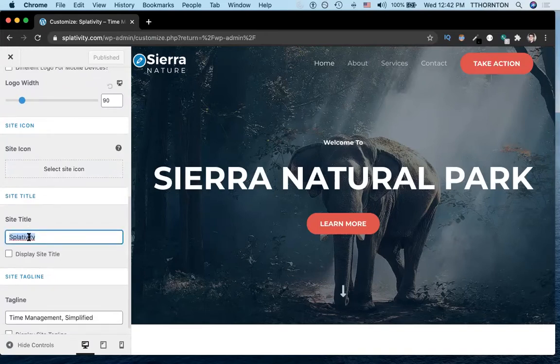tagline. So here we had customized it as Splativity Time Management, but maybe we want to say S-P-L-A-T. That looks pretty terrible. S-P-L-A-T-I-V-I-T-Y. And then time management, we'll say simplified time management.